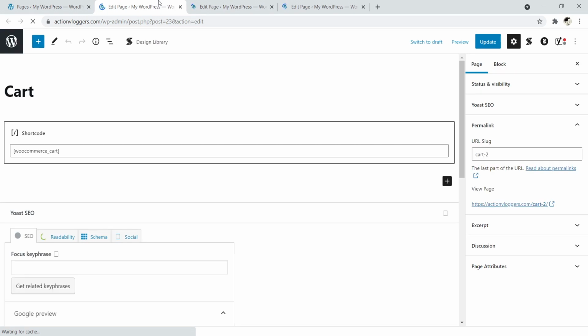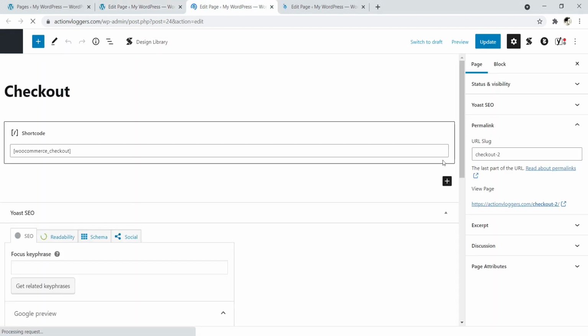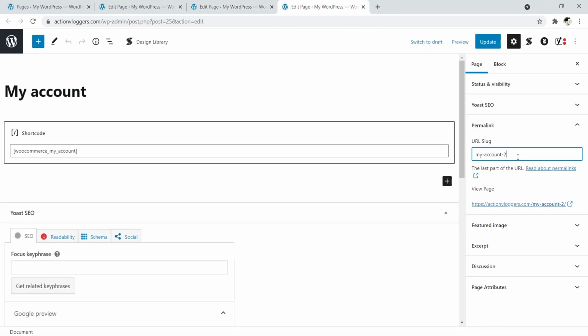All right, so the first thing that you're going to want to do is to make sure to edit the URL, so it's something a little bit better instead of cart-2. So again, we'll just make this cart, click on update. And then do the same thing for the other pages. Instead of checkout-2, just checkout. And then finally for the my account, we can change this to my account or account, whatever. I'll just call this account. There we go, click on update.